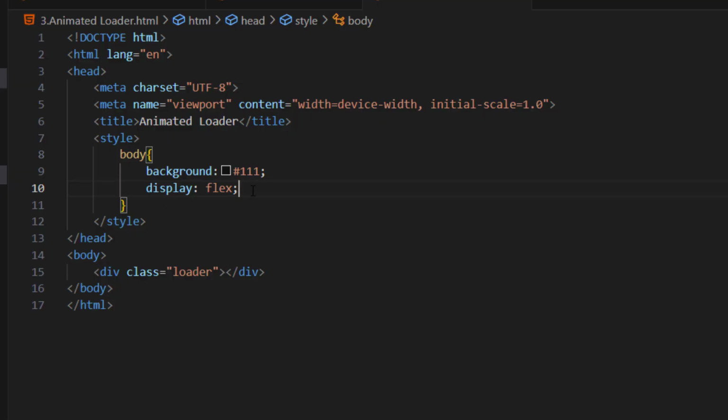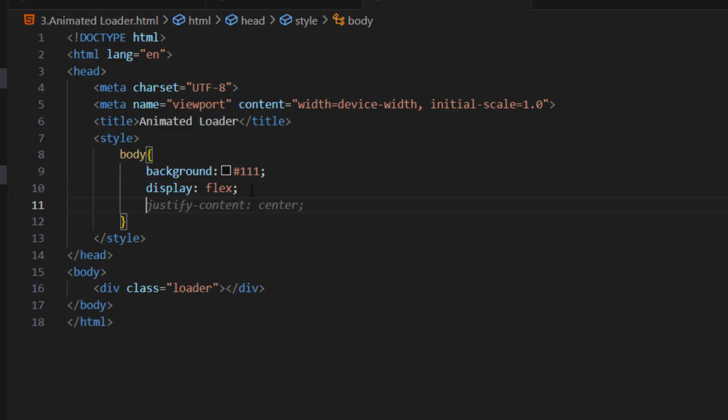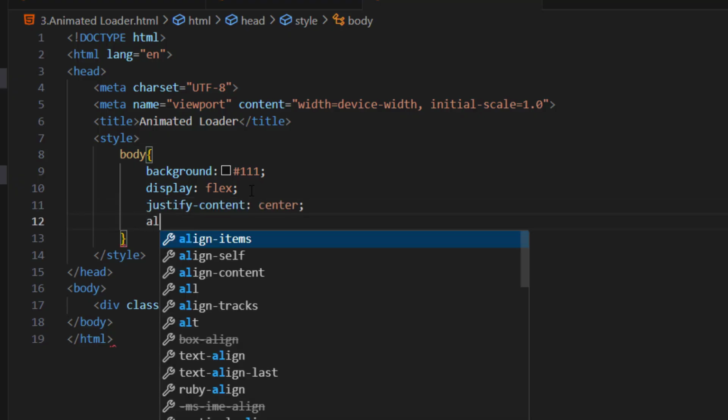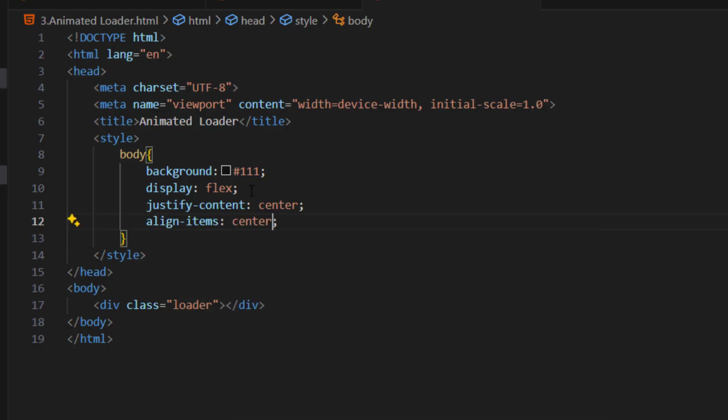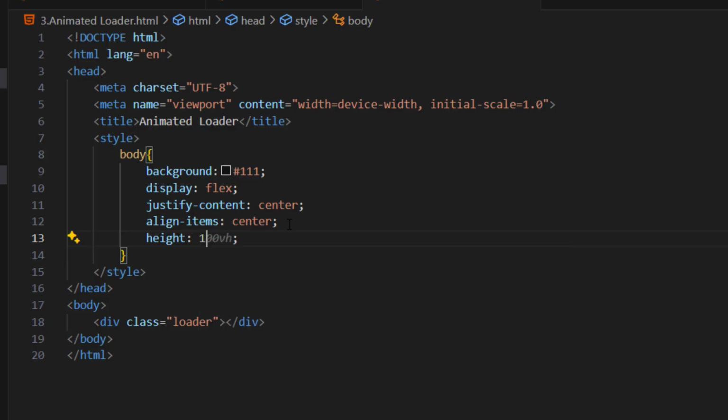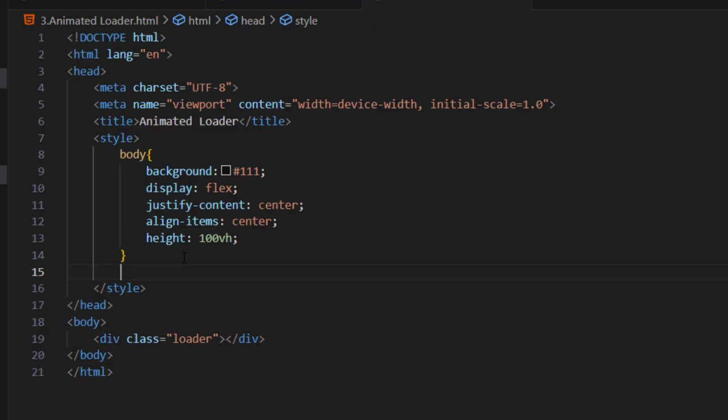So display flex, and we need two more properties, that is justify content center and align items center. That's it. Justify content is for horizontal centering and align items center is for vertical centering. Okay. And we need to provide height, which we will give 100% viewport height. Alright, that's it. Next, let's come to our loader.